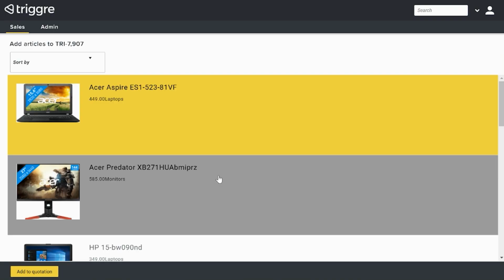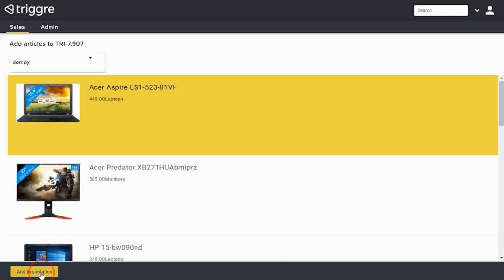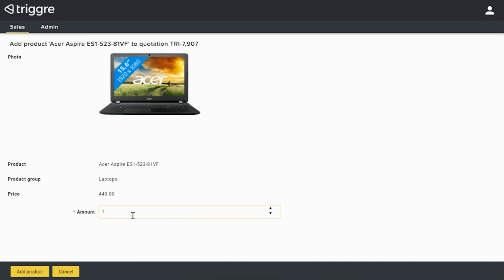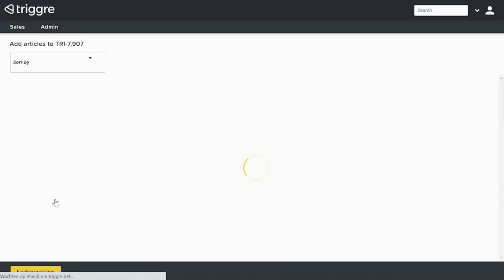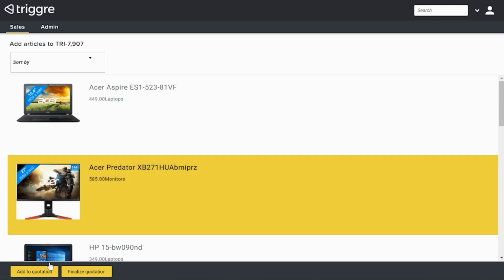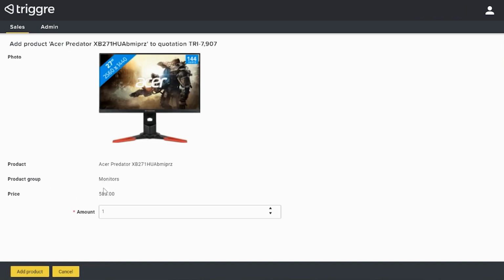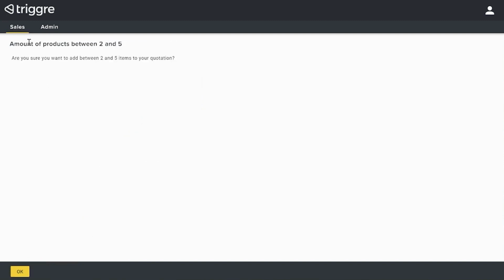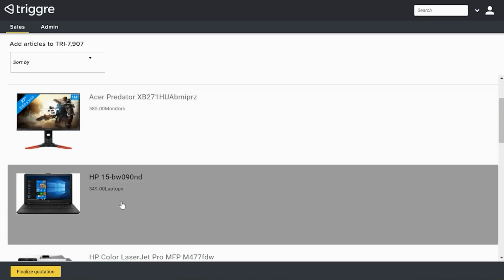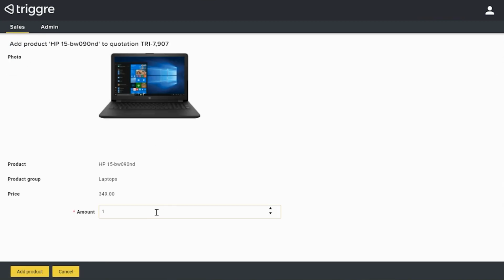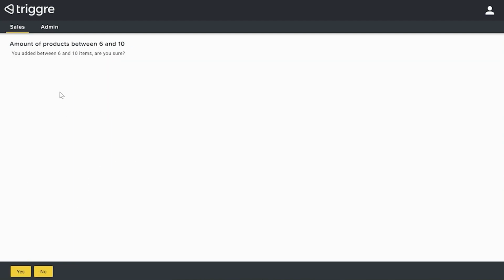So let's click to add quotation. If we add this product, amount is 1, it's automatically added. If we click on this monitor and we say 3, it shows the message, amount of products between 2 and 5, and that's okay. And if we would add 7, for instance, we can see that the amount of products is between 6 and 10. Are we sure? Well, let's say no.